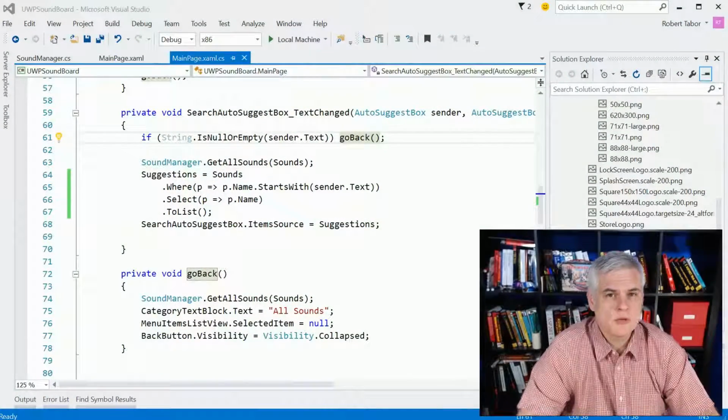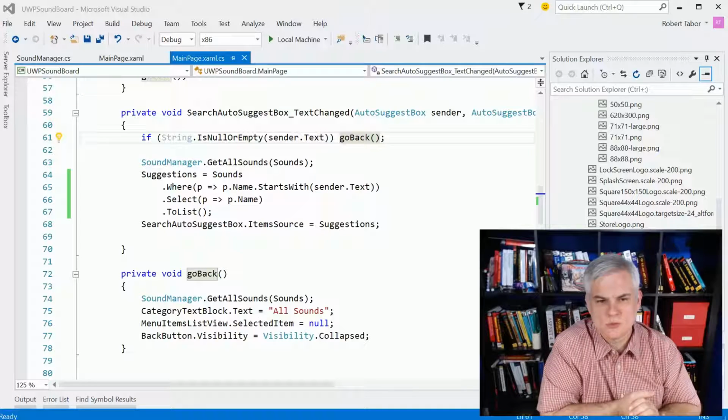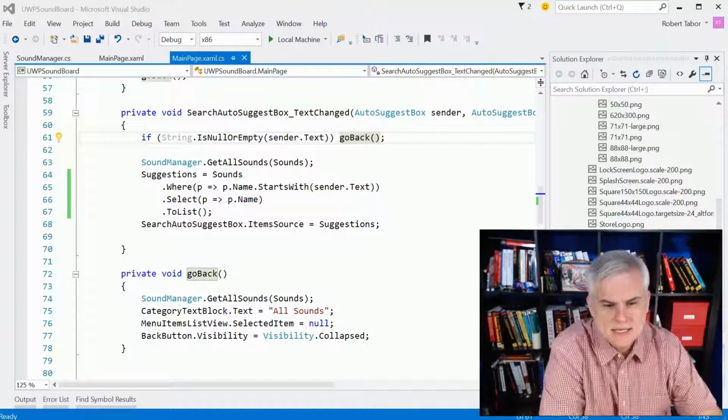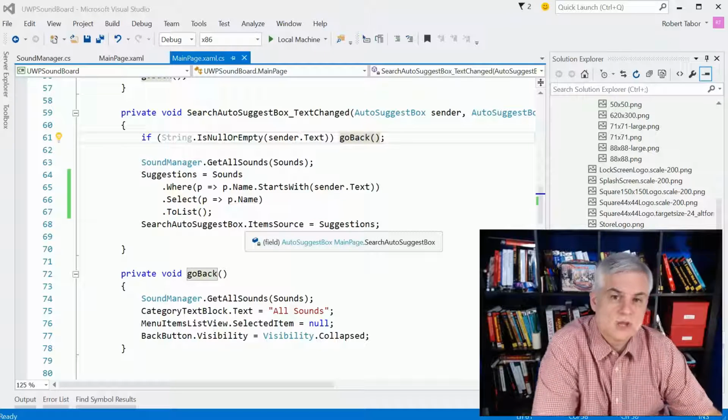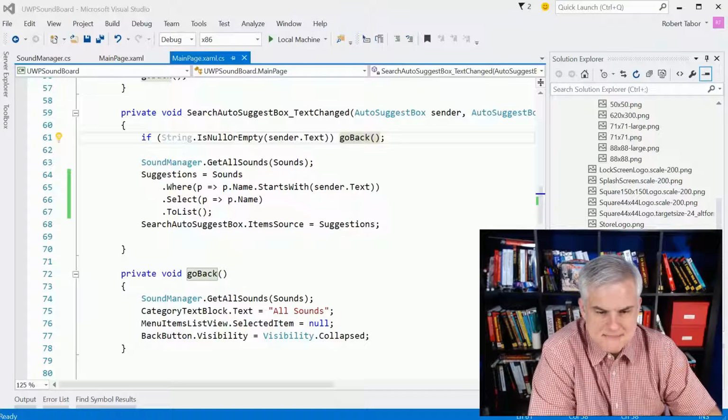We're almost to the point where we are going to submit our application for ingestion to the Windows Store. However, before we get to that, let me just show you what I did to resolve the issue that we left in the previous lesson.